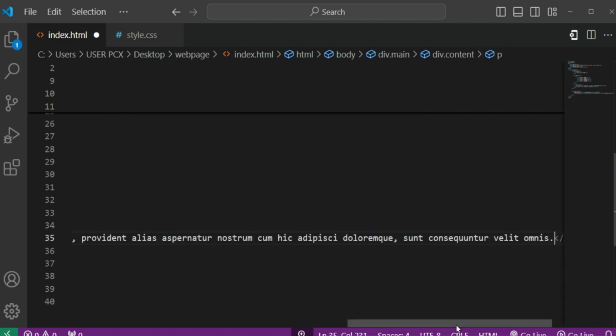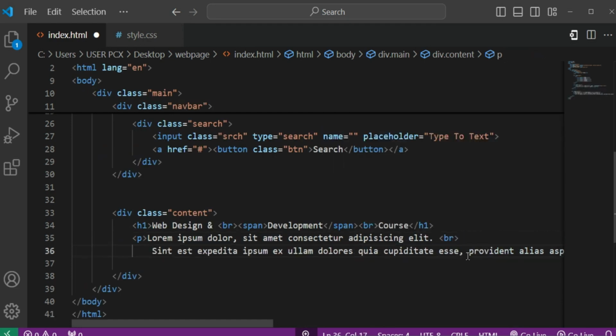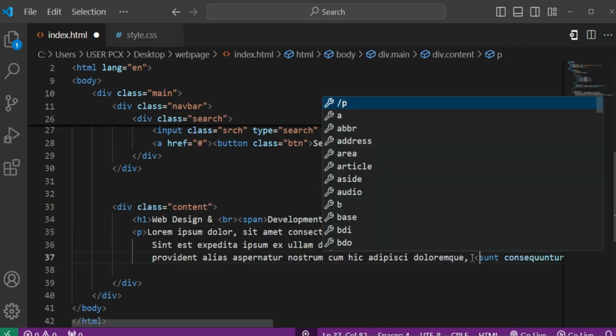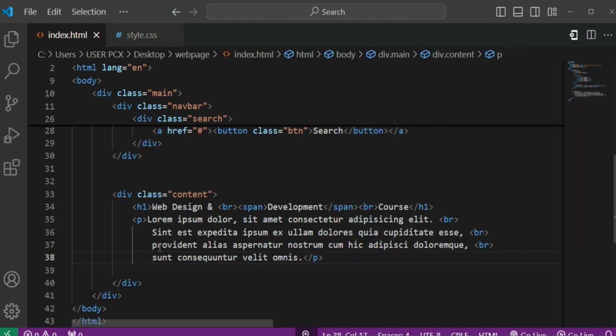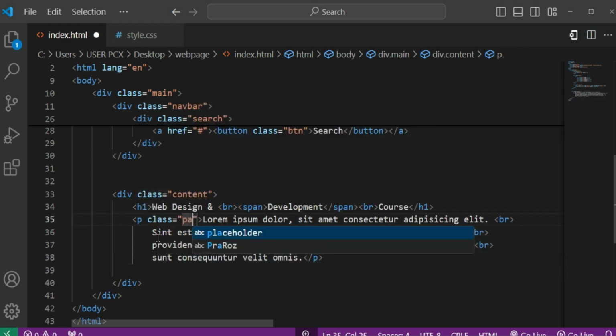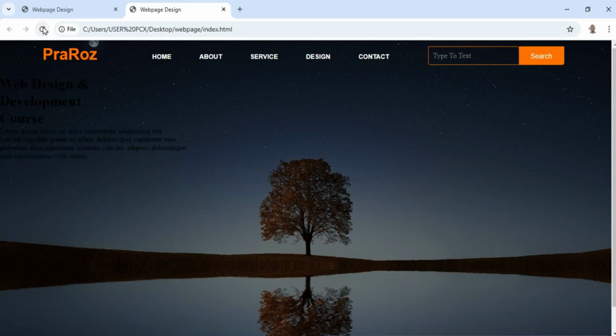Just give it a lorem paragraph, just type lorem, to generate random words for you. I'm trying to break it so that some words will start from the next line. So just use BR to break. Then we are giving the paragraph the class name of par. You can see this is what we have done so far.